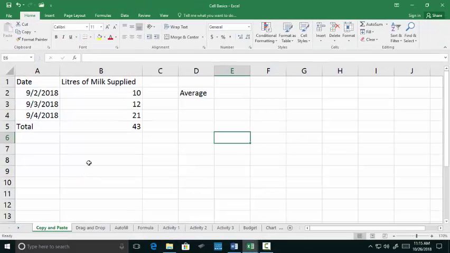Each cell can contain different types of content, including text, numbers, dates, formulas, and functions. In our example displayed here, let us find the sum of the milk that is supplied over these 3 days.